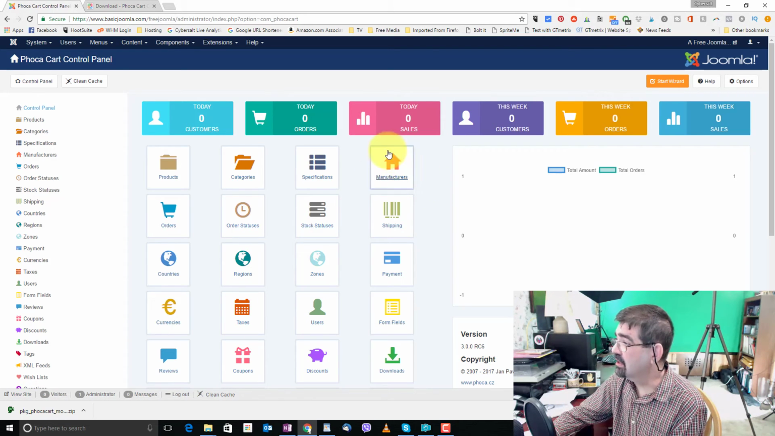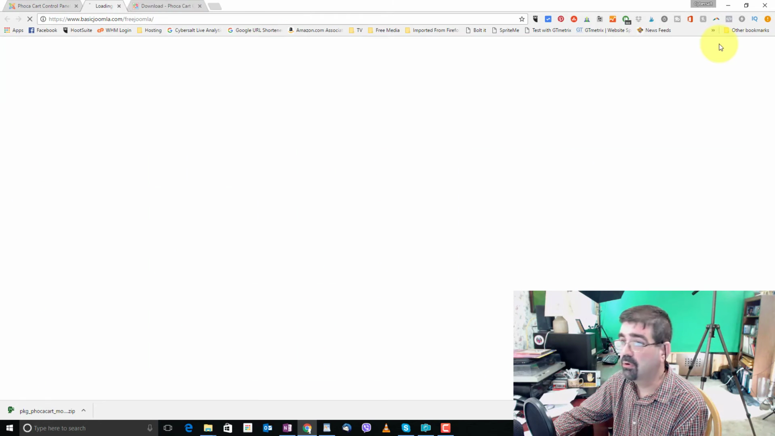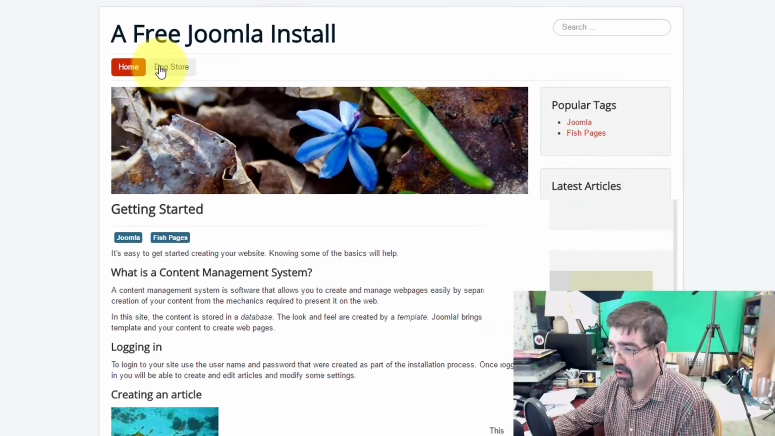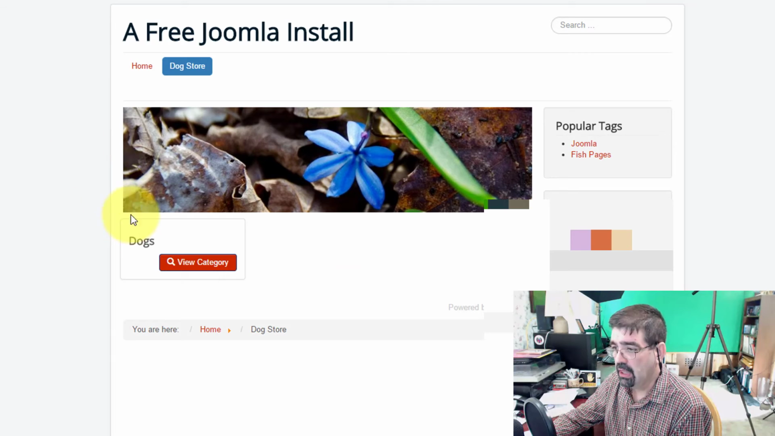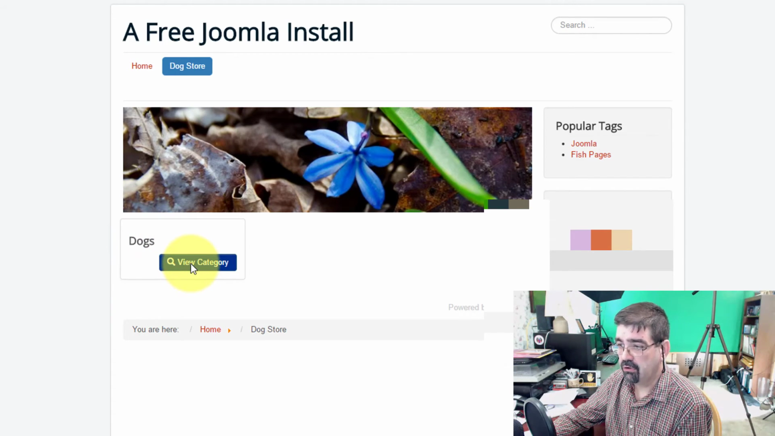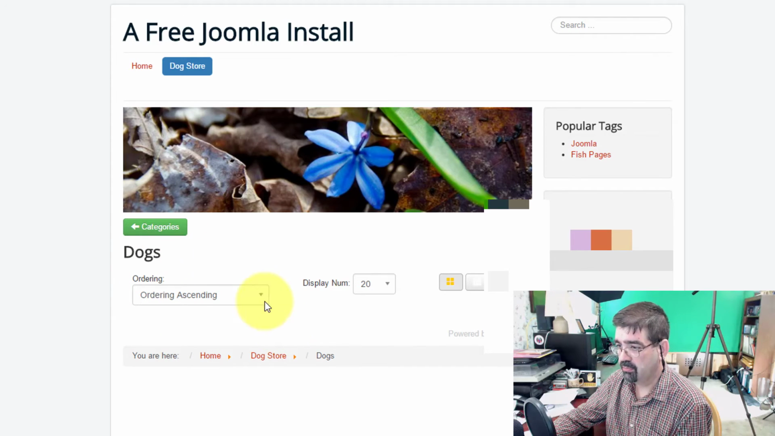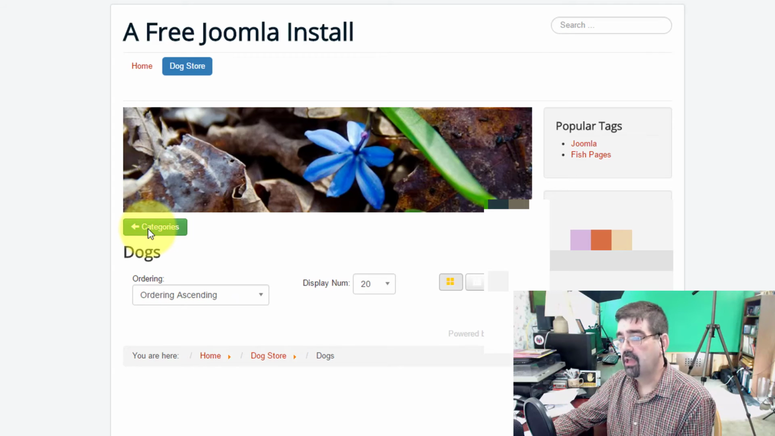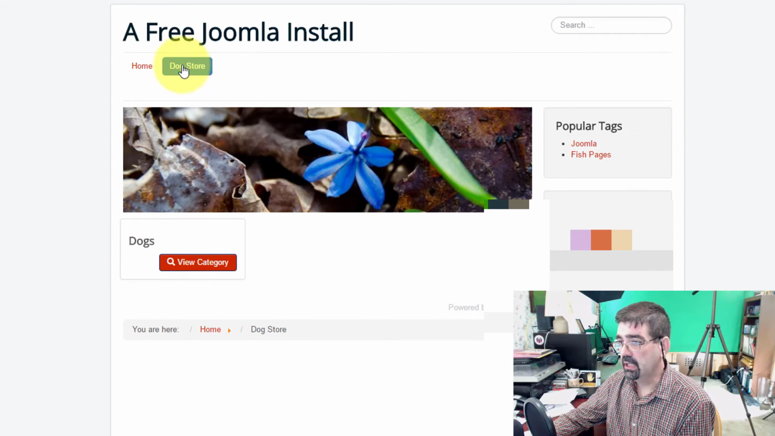Just to double check that everything is up there that we did as the test, we will preview the front page, and there is our link dog store up here. This is just a test site, so it's not meant to be pretty. Click on dog store and we will see the dogs category. Now there's something that I forgot to do. If I click on view category, it just shows products that would be assigned to dogs, which we didn't because I had those subcategories. But they're not showing up here in the dog store.